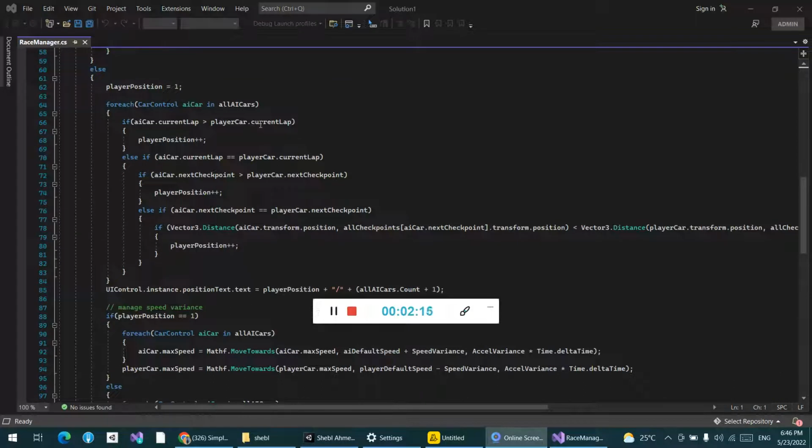Here, current lap. Here we know that the AI is faster, so we increment this value, the position of the player control. If we are on the same lap, the second case, we check the AI cars, then we compare the number of checkpoints.